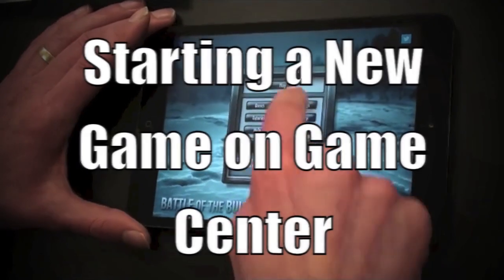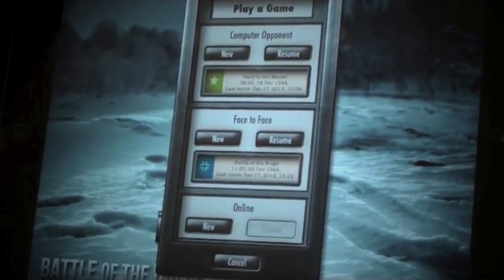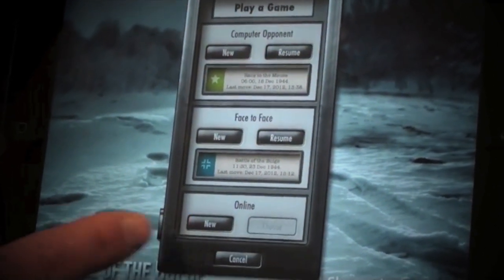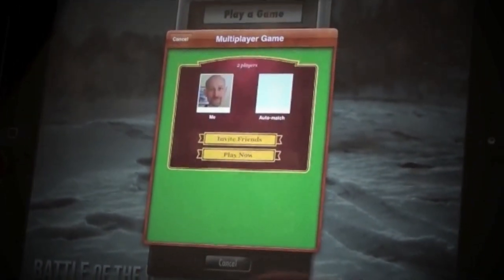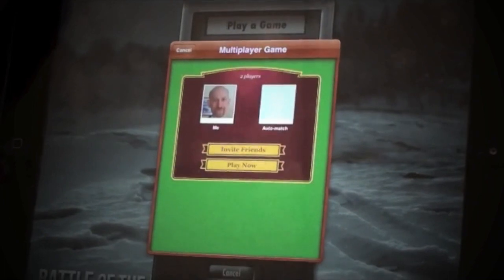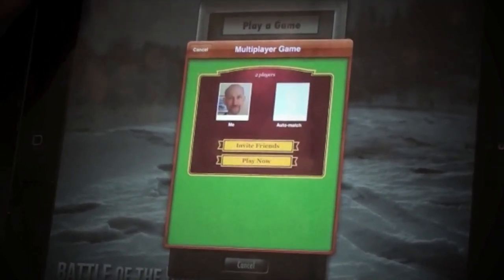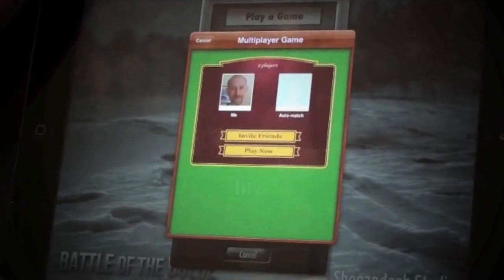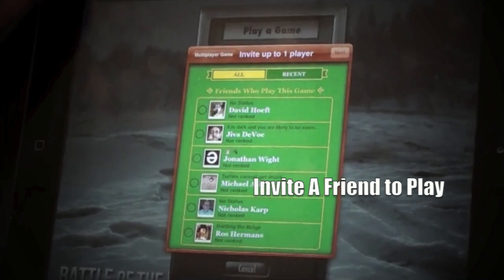Like all other play, we start with the play button, and I want to start a new online game. Online play, all the Game Center stuff is down here at the bottom. And this part is really important. If I just start to play now, I'm going to be auto-matching. I actually want to invite someone I know to play, so I have to hit the Invite Friends button.